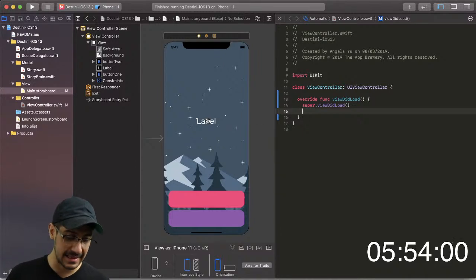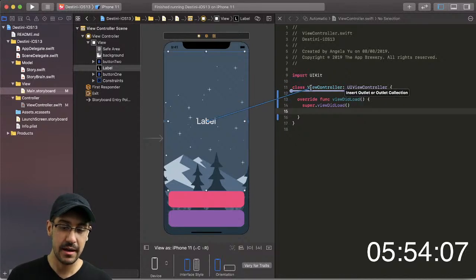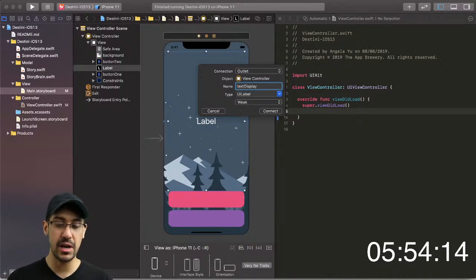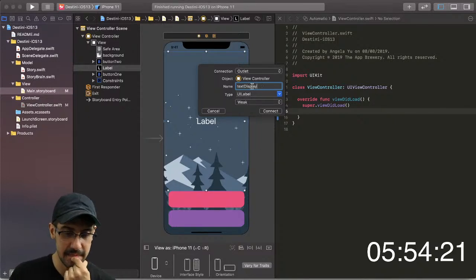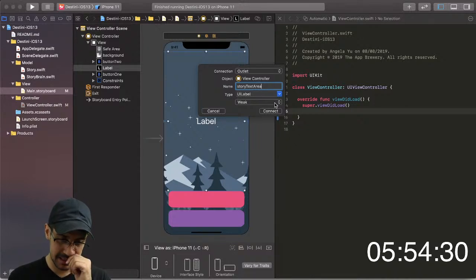So I'm going to connect this label, and the label I can remove the text from later on. I'm going to connect the label and just name it like the text display. This is going to create a variable in the code that is pointing to this display. Should I call it text display? Let me just call it the story text area. We'll go with that. It's going to be a UILabel. That's going to be its class, and everything else is fine.